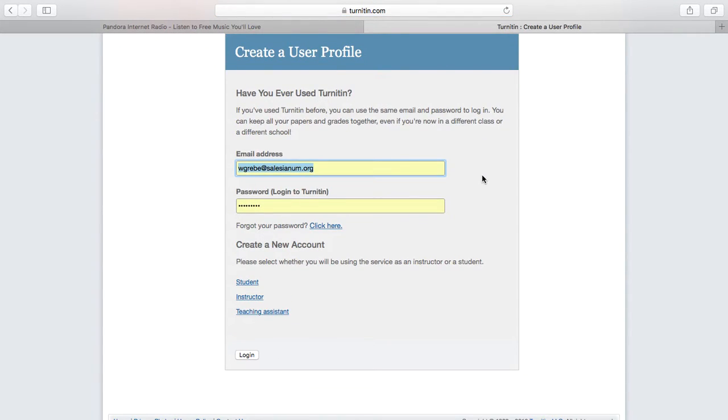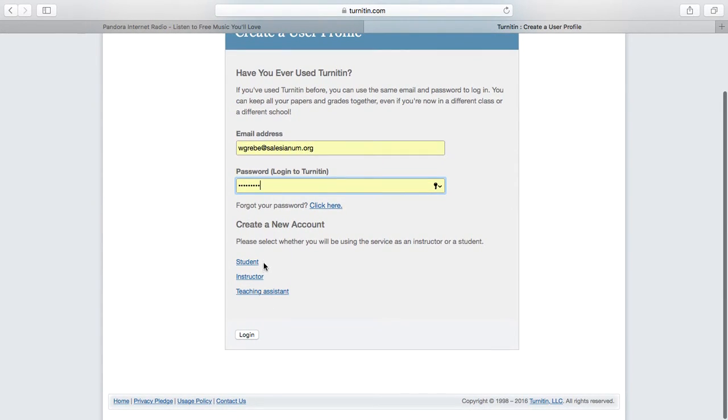Interestingly, TurnItIn is so convinced that people do in fact have accounts, because this problem of students using multiple accounts is so common, that it's going to try to force you to log in. You can see my computer has auto-filled my name and password here. You're actually not going to use that. Scroll down to this Create a New Account part right here, and you'll click Student.